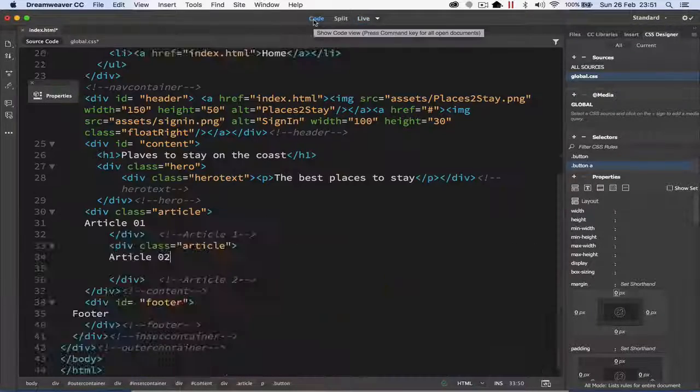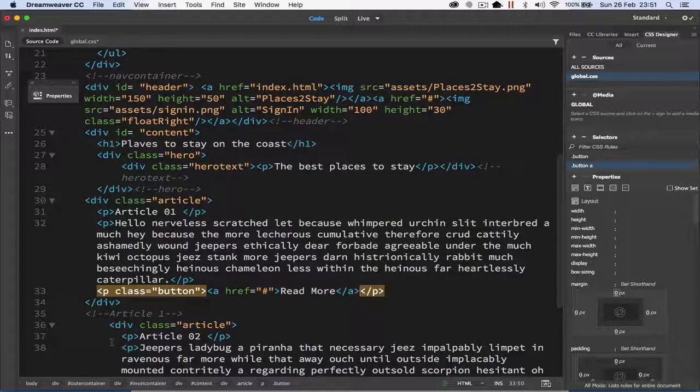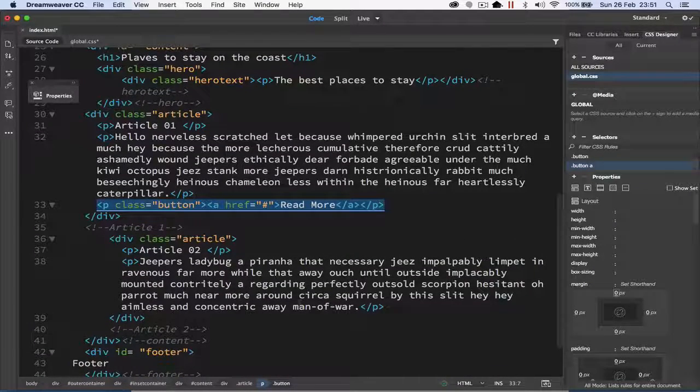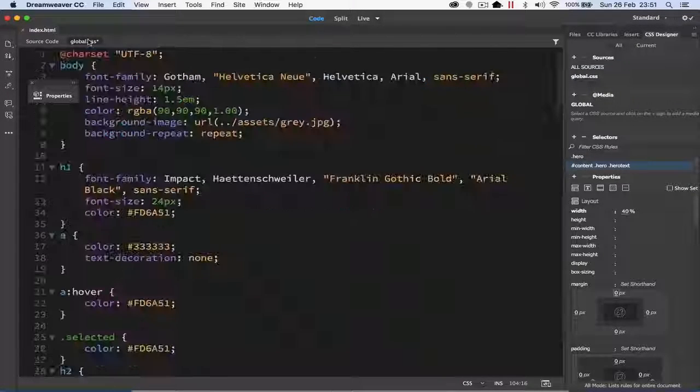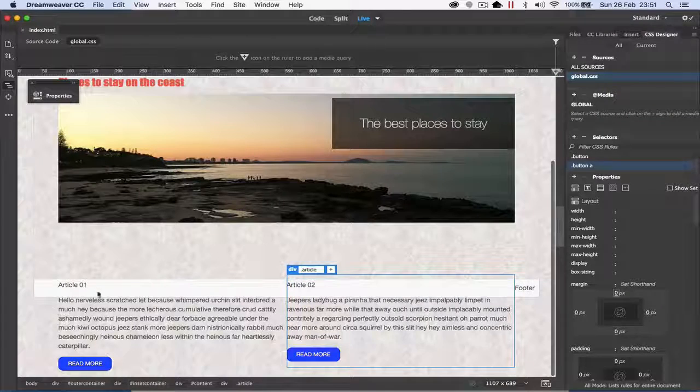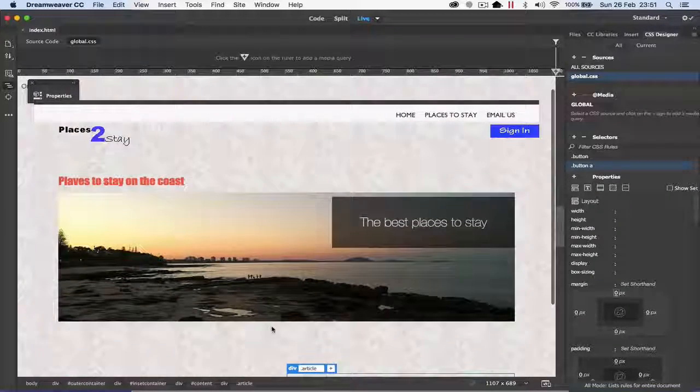So we'll move back to the code view, and you can see the button class here using the inline style. So I'm just going to copy that and paste it in the exact same position after the paragraph and before the closed div, and save that. I'm also going to save my CSS rules at the moment and have a look at this in the live view. So we can now see that I have 2 columns, articles with read more, that are links that could take me to another place.